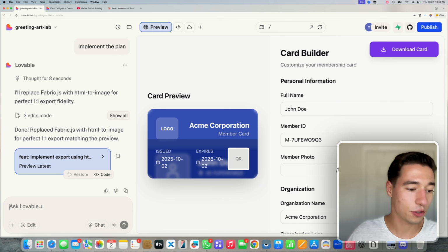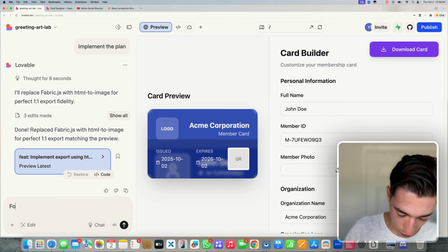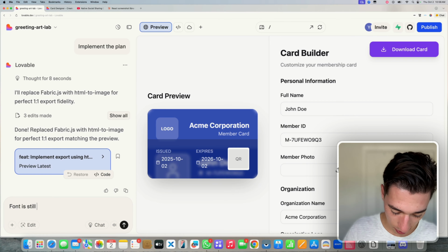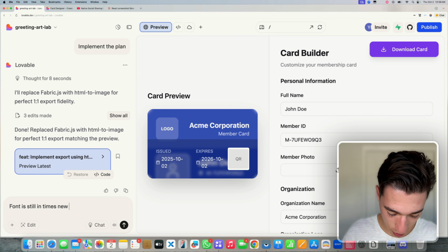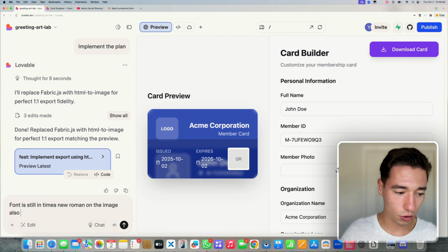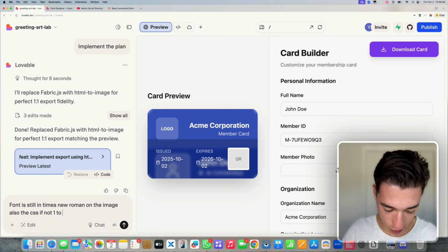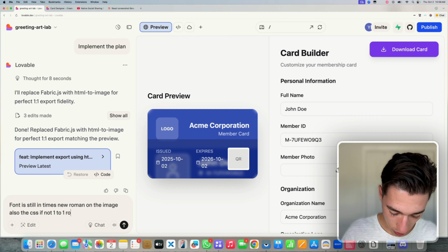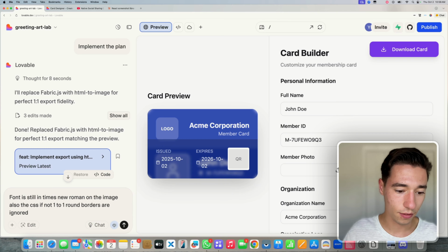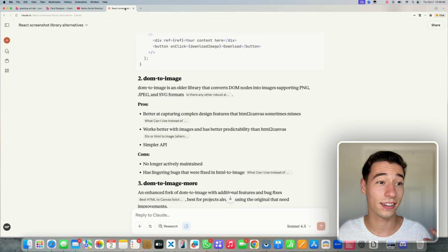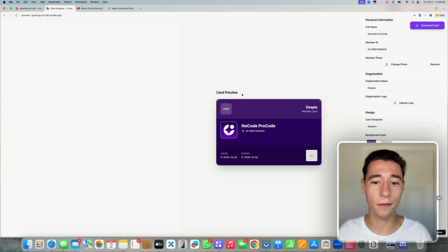So let's go back to Lovable. Let's say font is still in Times New Roman on the image. Also, the CSS is not 1-to-1. Round borders are ignored. Okay, that seems to be the only thing that is actually wrong with this one.